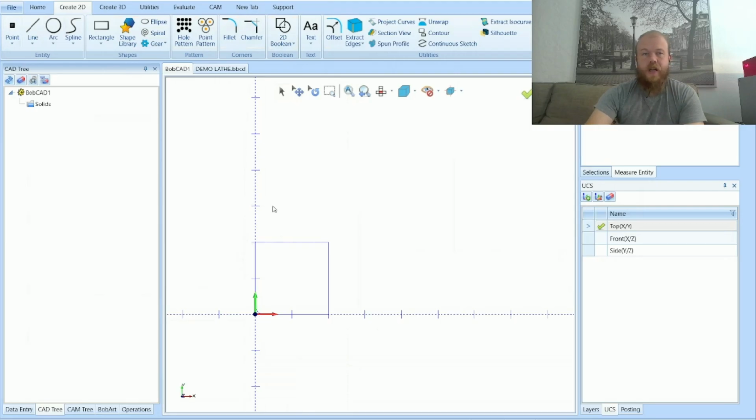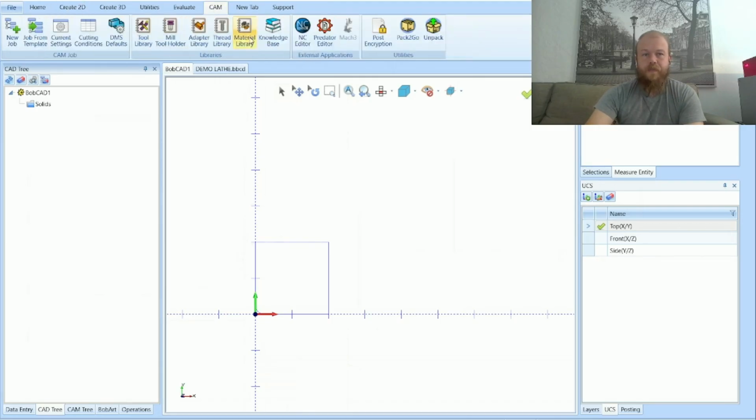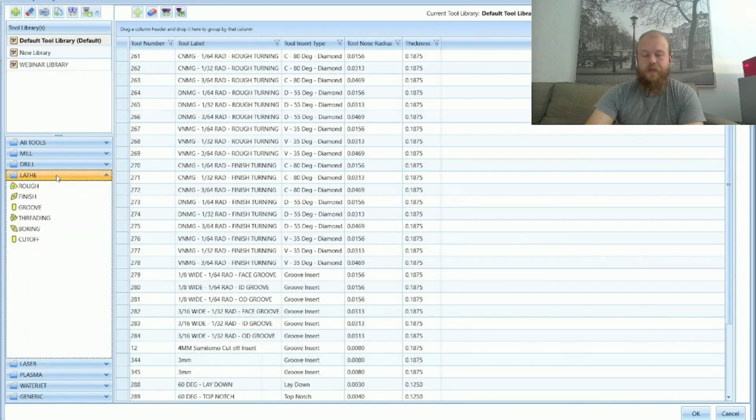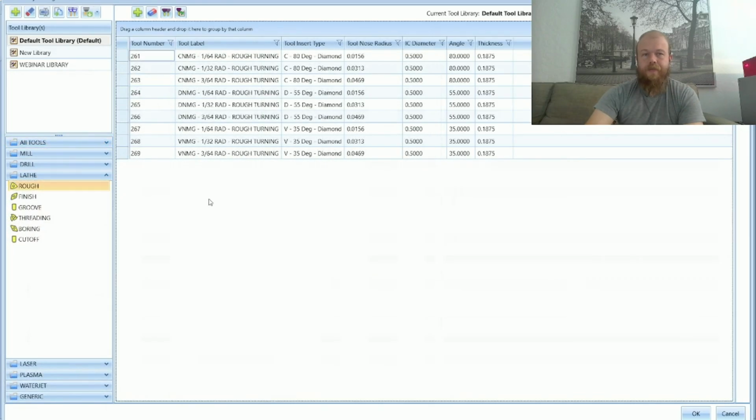Then I can go to the top, and I can go to CAM. I can go to New Job. I'm sorry, not New Job. I'm just going right into the tool library to define this tool. So under CAM, I go to Tool Library. I go to the Lathe category here and go to Rough.